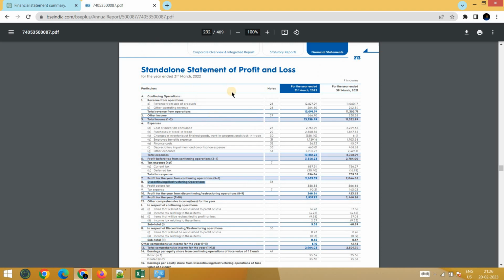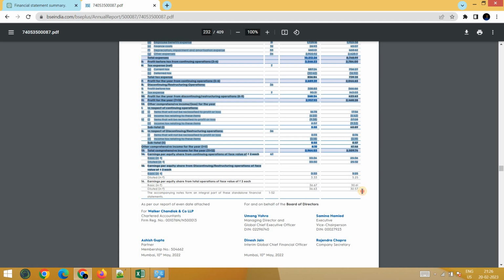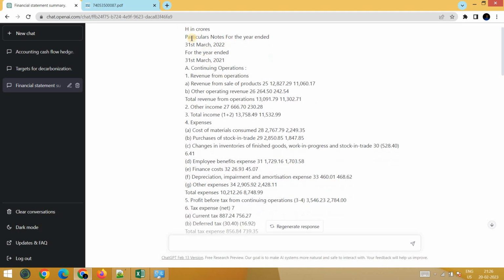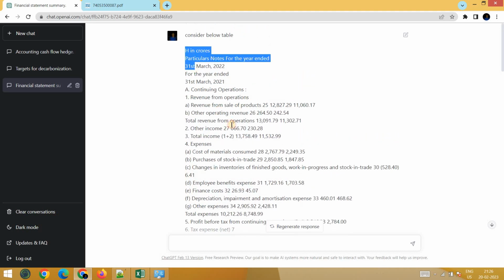So I have a profit and loss statement. What I can do is copy this entire profit and loss statement and then give it to ChatGPT. I can write something like "consider below table" and I have just copy pasted the entire table here.